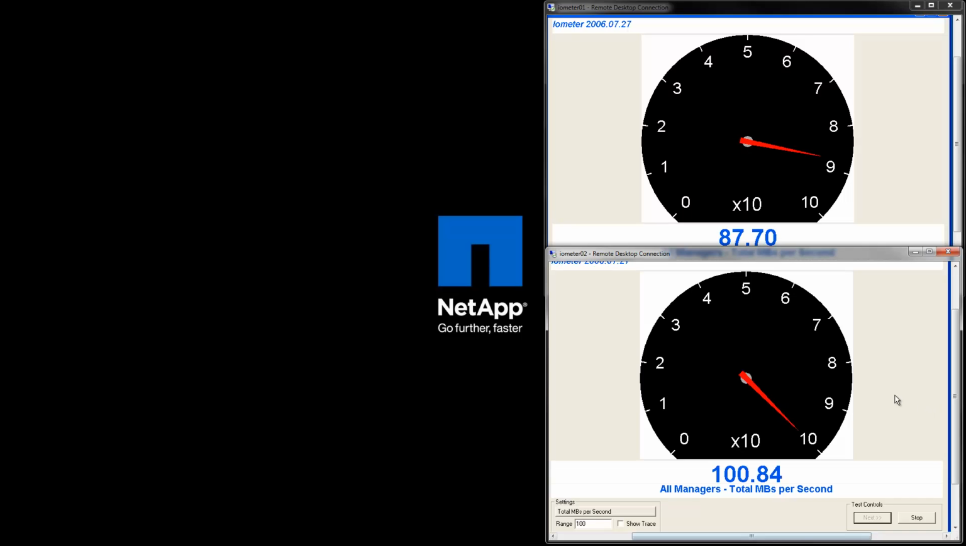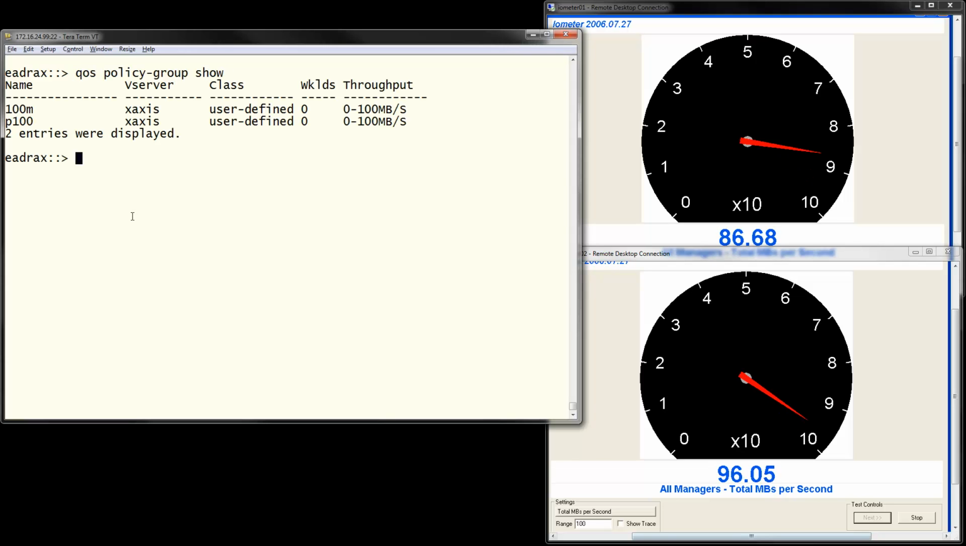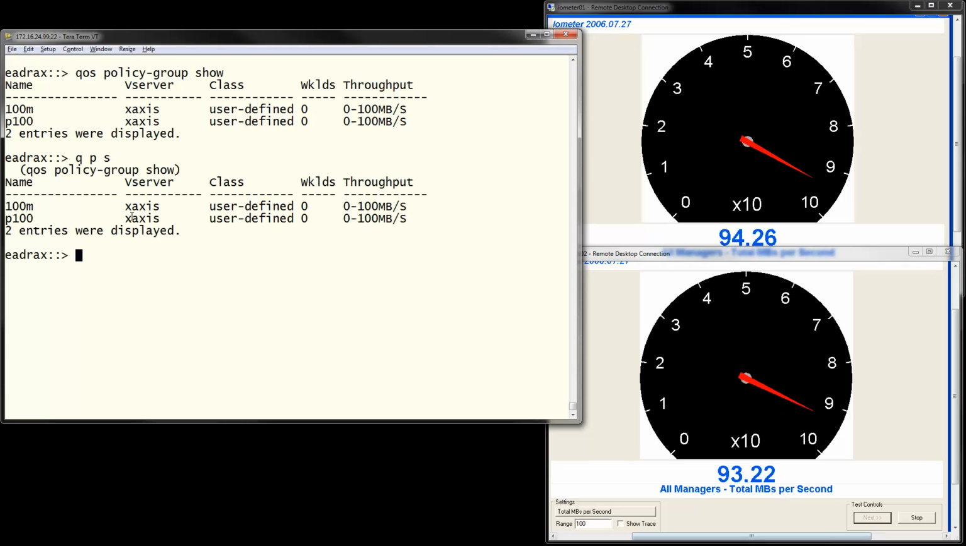what's being measured. I'll open up a screen to my cluster. We can start off by having a look at what the policies are. You see a couple policies there for 100 megabytes a second. You can also abbreviate this too, as with any other cluster Data ONTAP commands. It does command completion as well as unique abbreviations. No problem there. So first step is to create a policy group that can apply to my virtual machine.